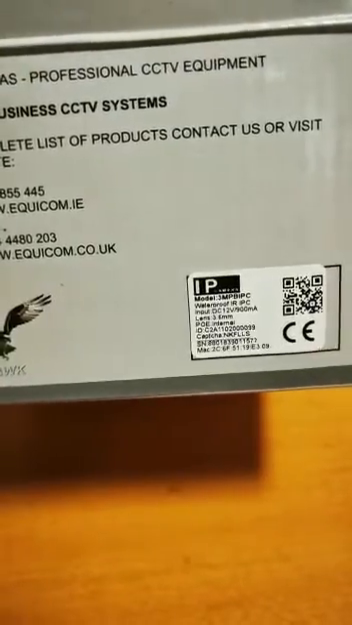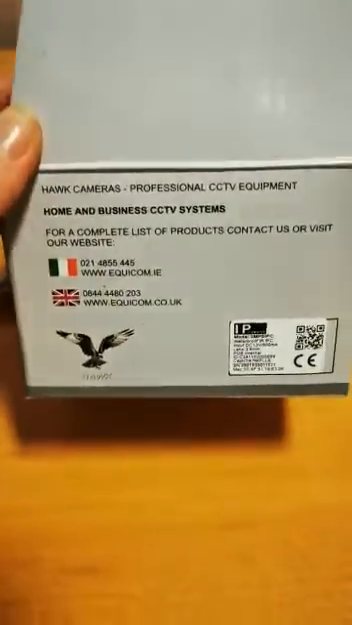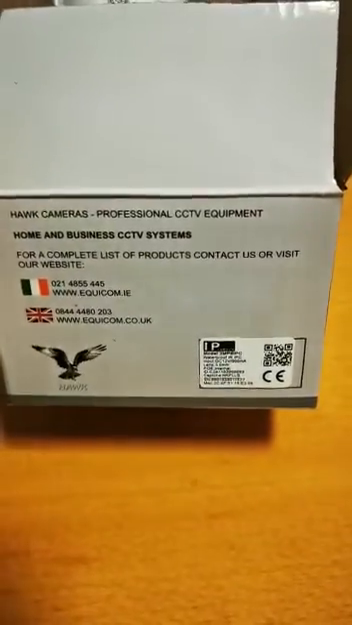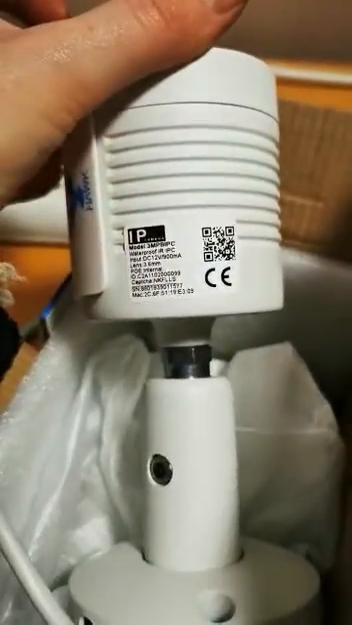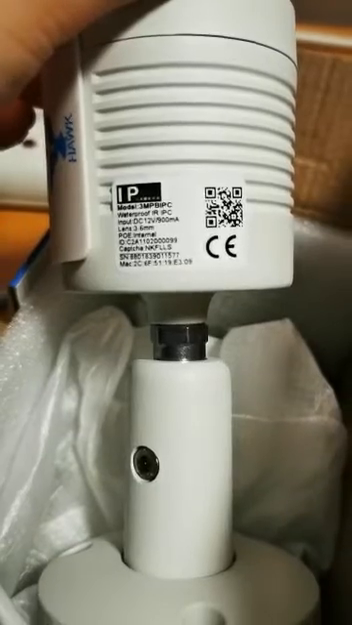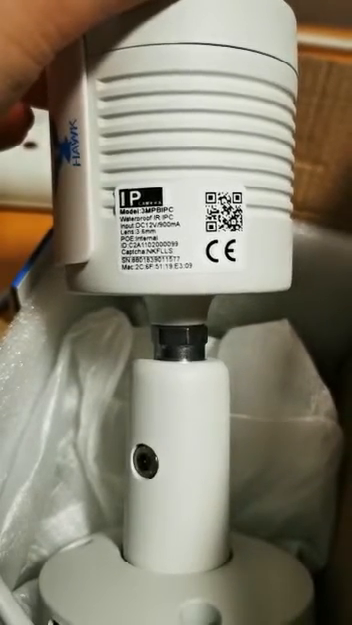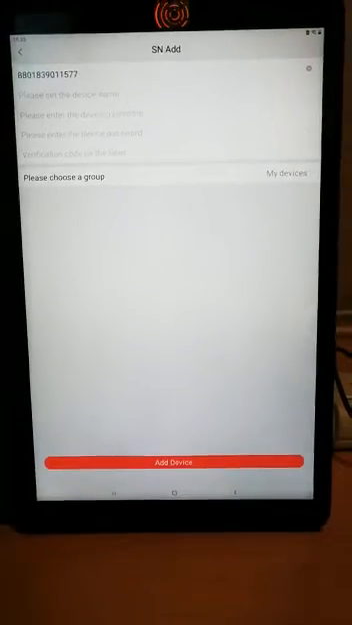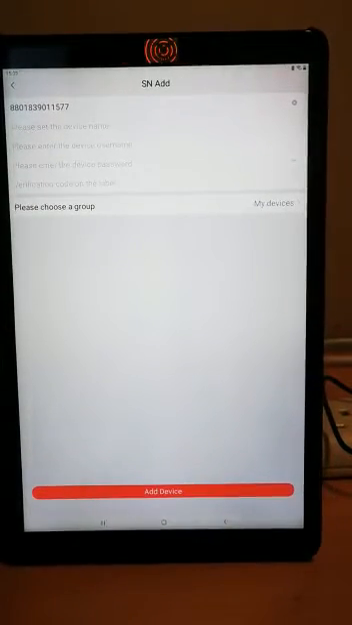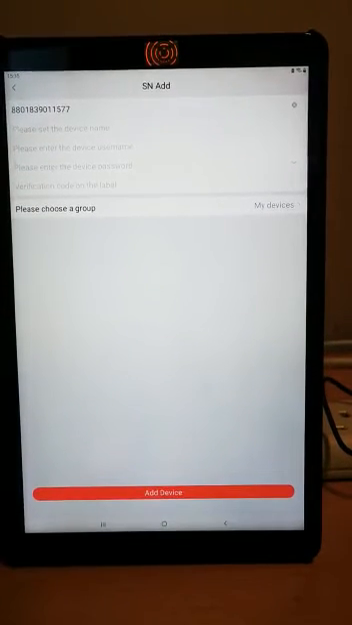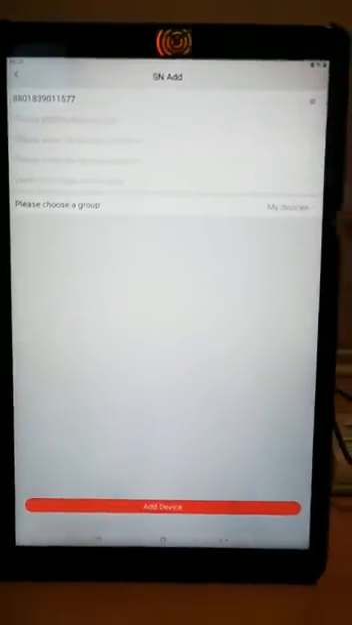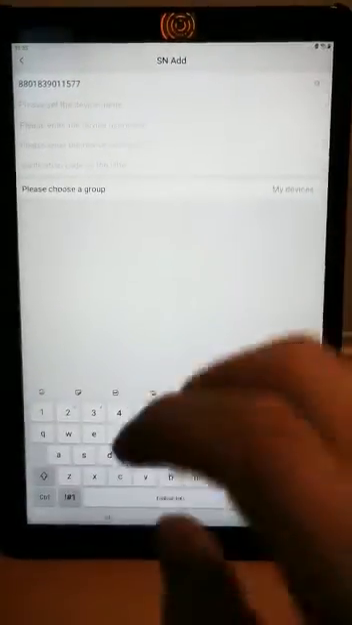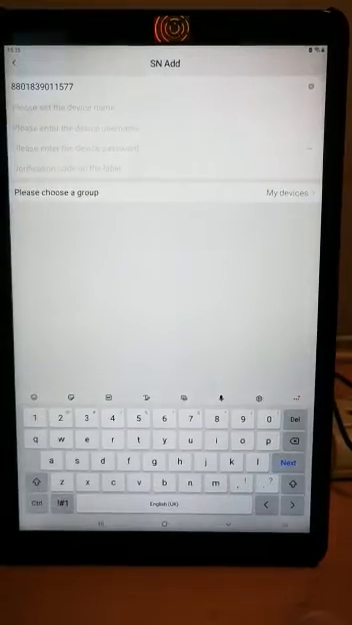The serial number to the camera is located on the box in which the camera came in, or you can also find it on the camera itself on a sticker. You will see the serial number here. Once the serial number has been input, the next piece of information it's going to ask you is please set the device name. This can be anything. This is how you will be viewing the system.